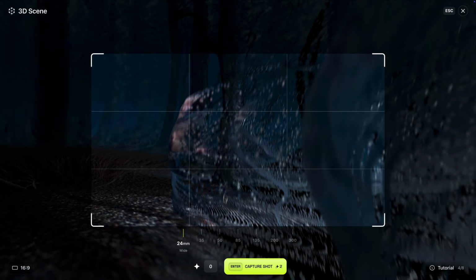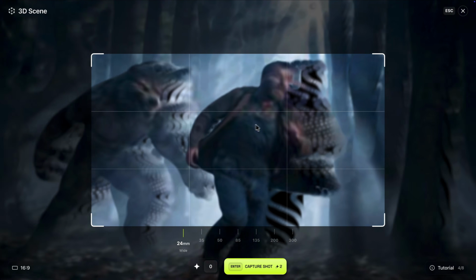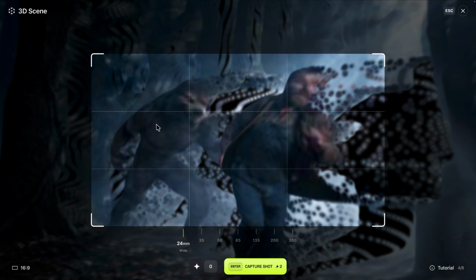Now to check in on old tools. One of the things that was really lacking in the old Cinema Studio 2.0 was their 3D scene feature, where you can move around a scene and capture new angles of the same shot manually.